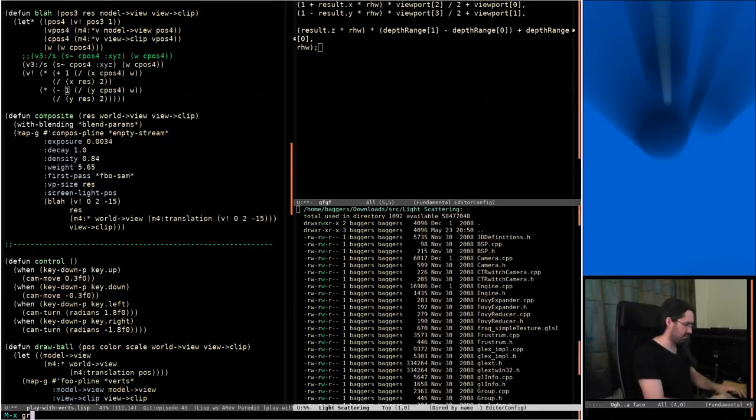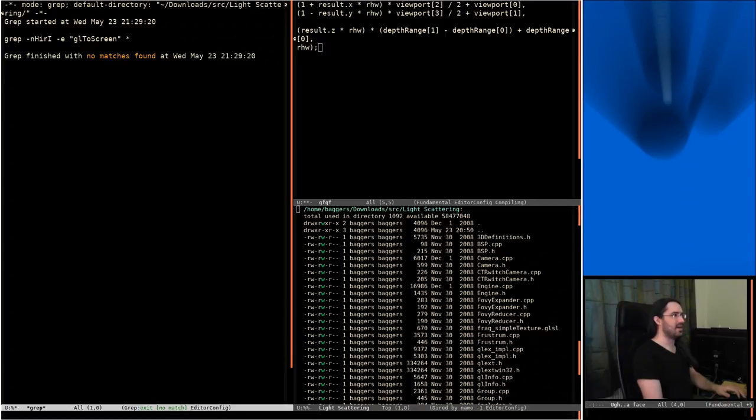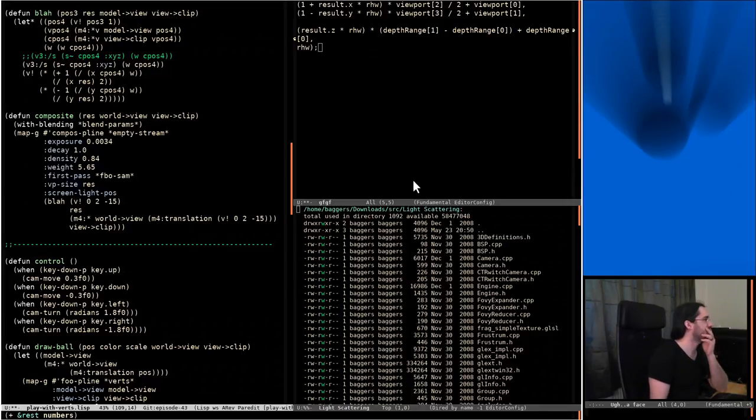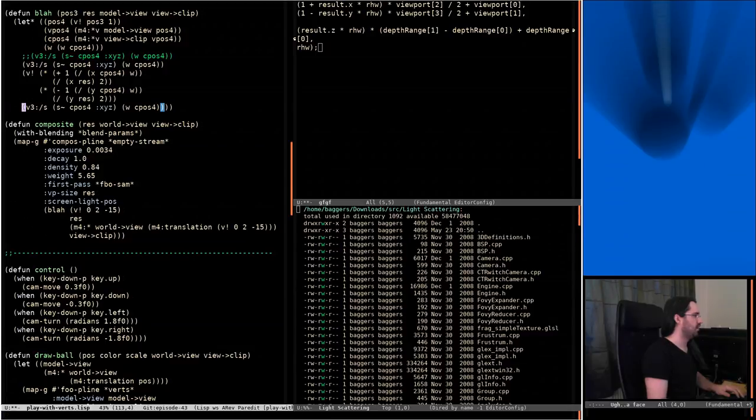Downloads, light scattering, rep. GL to screen. It's not in there. Oh, good. So I guess what we've got is, hold on. In clip space, we're going to be going from minus one to one, right? Like in our normalized device coordinates, we're going to go from minus one to one, minus one to one. So my gut reaction would be you would take this.